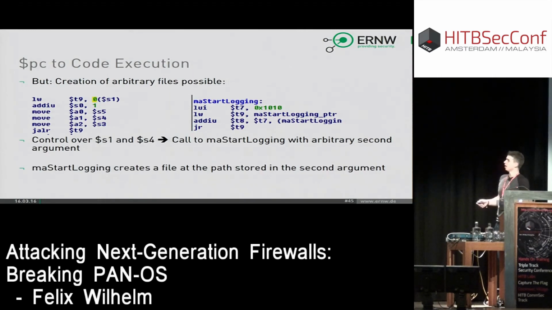So the idea is, because we have control over the S1 register and the S4 register, we can load, this is our first gadget, a new value into the T9 register, and we can also load a completely controlled value of our choice into the A1 register. And the A1 register is the second argument to the MA start logging function. So we store the address of the MA start logging function in our T9 register, jump to it, and control the second argument. And the function just creates a file at the path stored in the second argument.